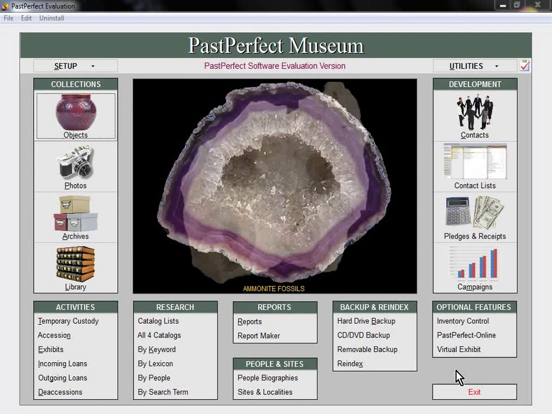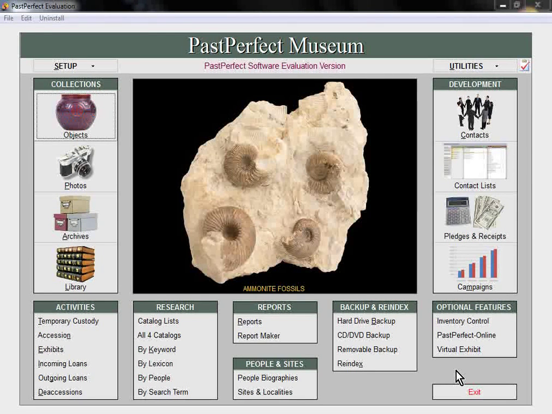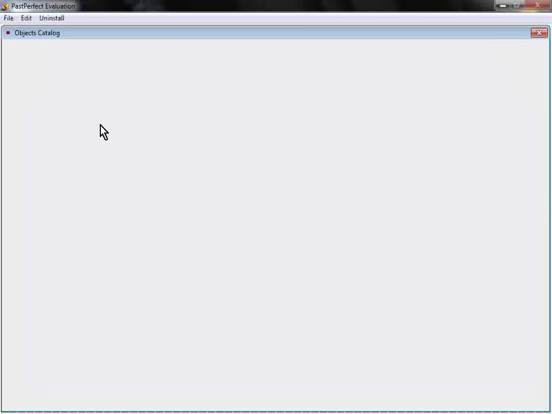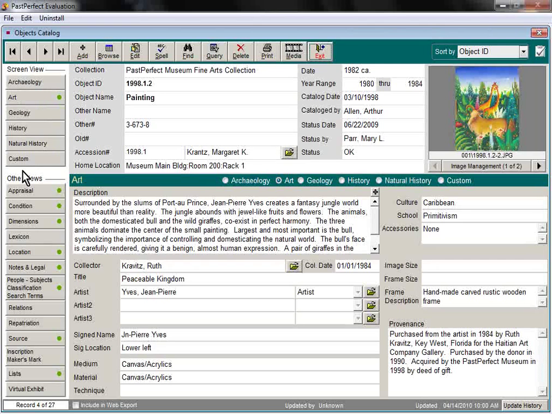One of the new features in PastPerfect 5.0 is the sidebar. To show you this feature, I'm going to go to the Objects catalog from the main menu. The sidebar is a row of buttons located on the far left-hand side of your catalog screen. This feature was designed so that all of the screen views and actions performed on a catalog record are accessible in a central location.